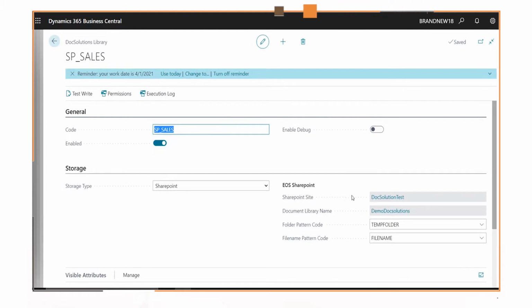And there are also these two little setups that are used to build the path in which the file will be uploaded. In our case, it will upload the file using this kind of setup.